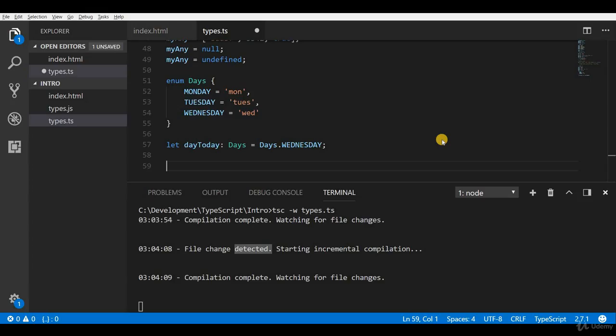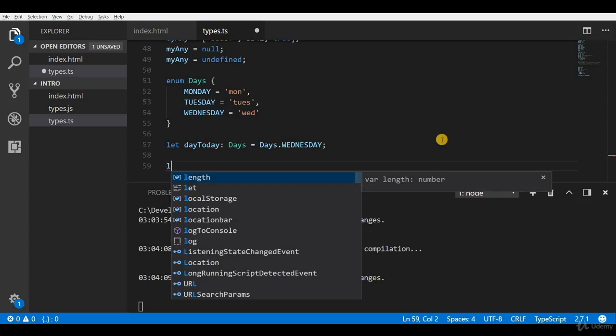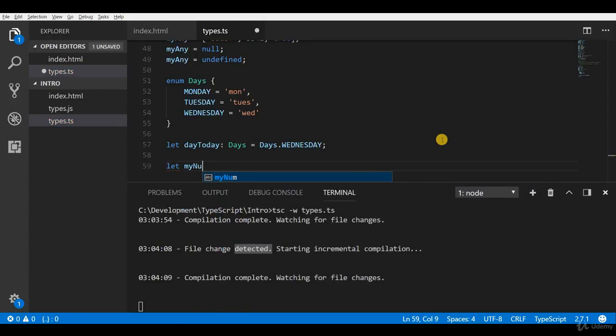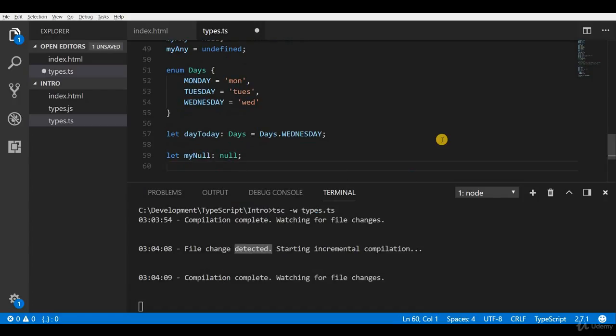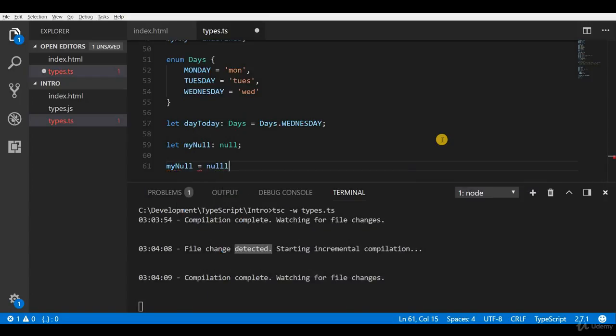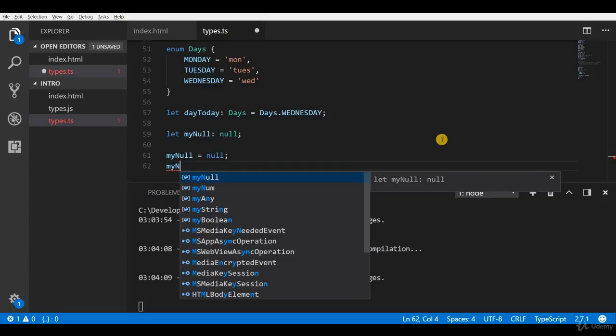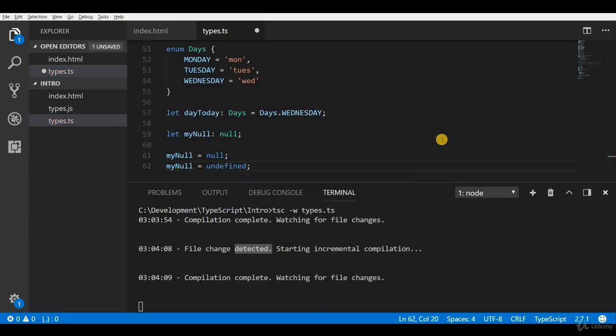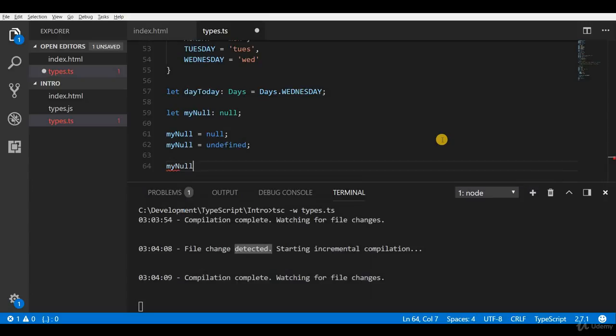After that we have null and undefined. So let's say I create a variable named myNull. So this is of type null. I can give the variable myNull a value of null, and I can also give it a value of undefined, but I cannot give it any other type of value apart from that. If I try to give it a number, it's going to give me an error, a string, an error. If I give it a boolean, then also it's going to give me an error.